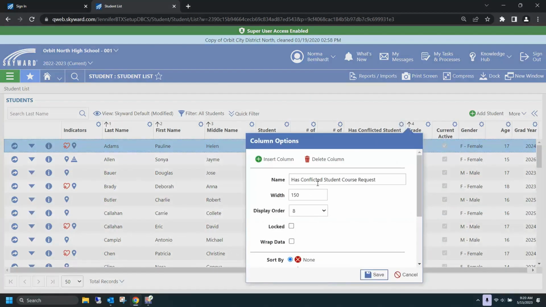Now, the thing I like about the conflict column is once they're corrected, that column unchecks. So basically it's a way to go ahead and look for and help resolve for yourself things that are still outstanding to work on for the upcoming year.